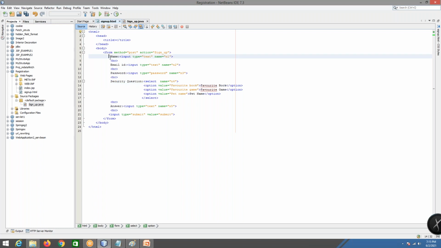Those who are not able to do this, please copy it, or you can type it in your machine also. This is a normal form page for taking values from the user from the client machine.